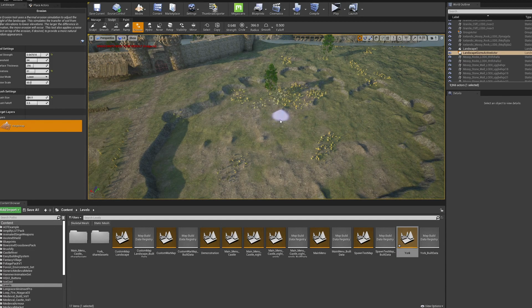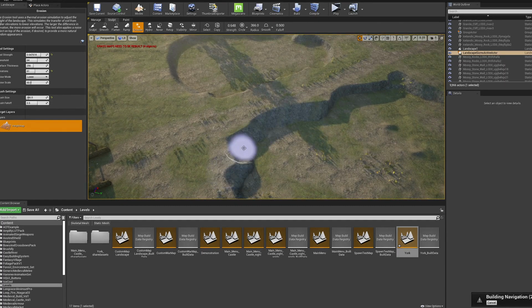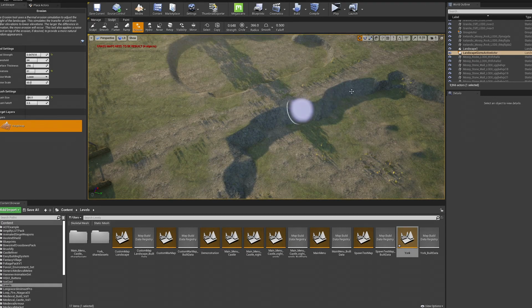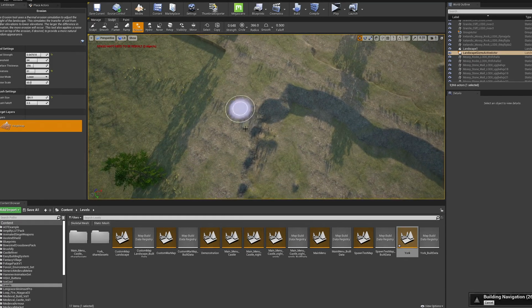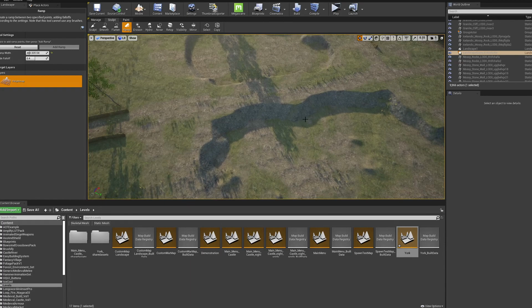Now I am using the erosion brush. This is great for creating realistic sloping on small areas. Again, you can see me painting randomly across my elevation. I'm not thinking too hard here at all.